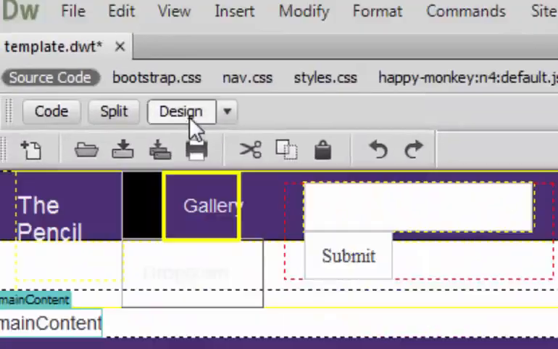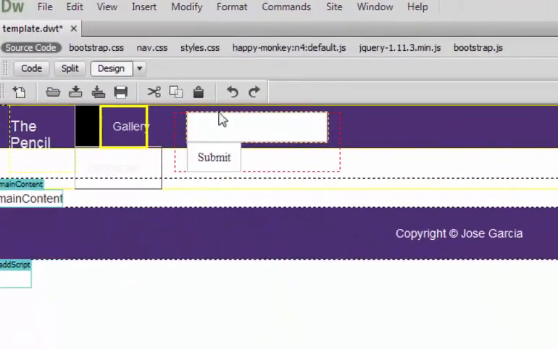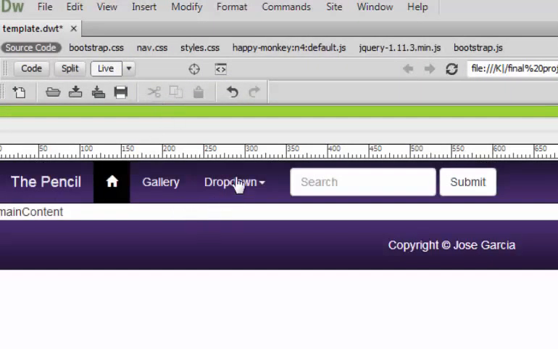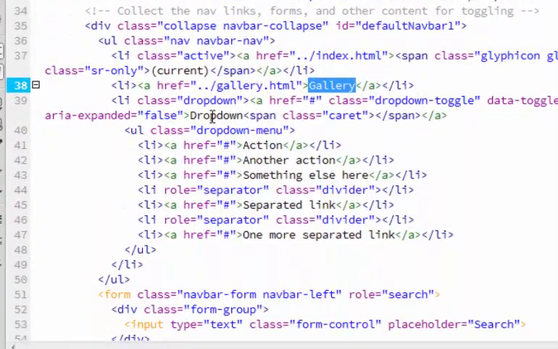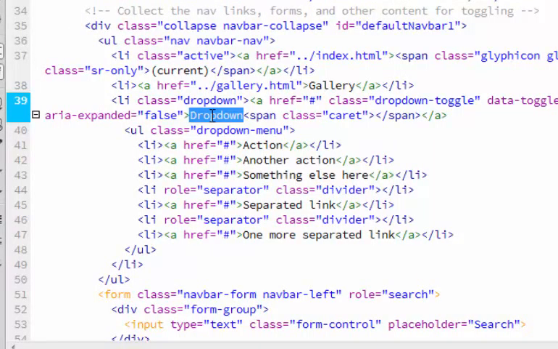Let's switch back to design view. Now it's a little bit hard to see in design view. If we go to live view, we have a button here that says drop down. I'm not real keen on the word drop down. I think we should change this word drop down to the word more. Okay? So, where is the word drop down? It's right here. So we're just going to take the word drop down. I've double clicked to highlight it, and now I'm going to type more, M-O-R-E.